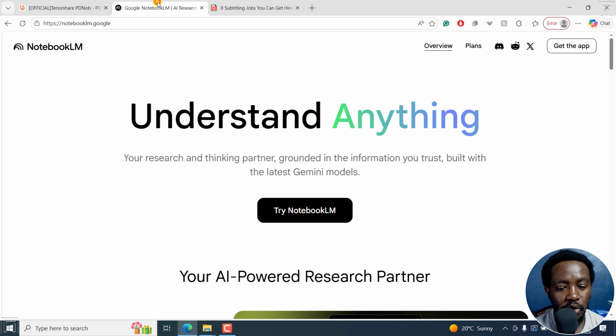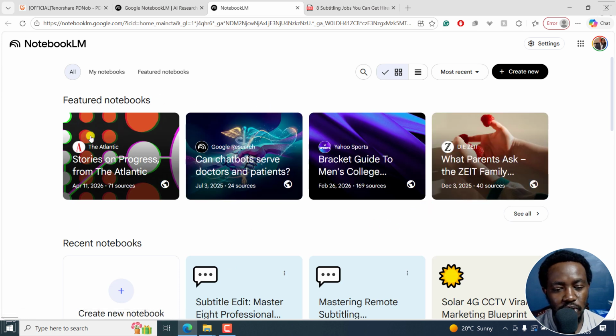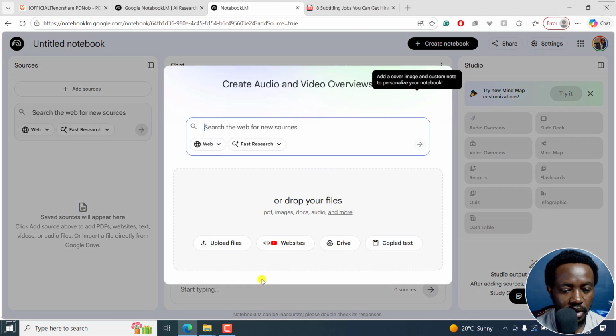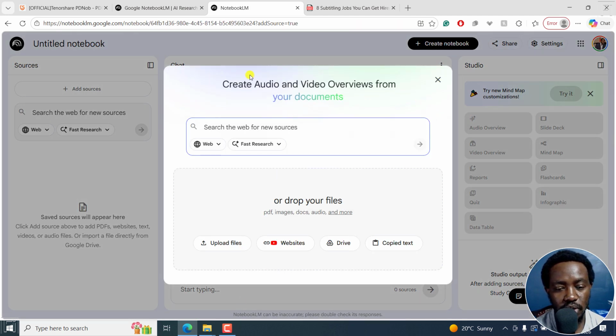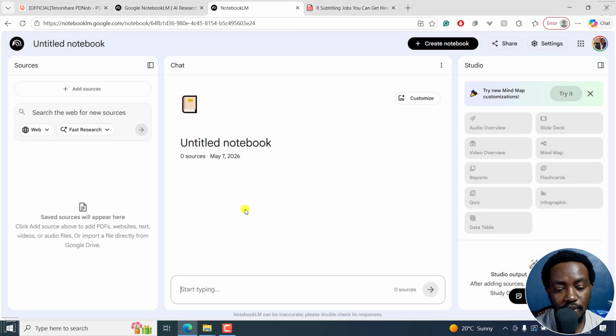Now, what we're going to do is just create the infographic first. So I'm going to go into notebooklm.google and just click on try NotebookLM, and right here you can see the notebooks that are featured, what you've worked on, and I'm just going to click on create new. From here, it's going to give you a new prompt to add your sources from the web. You can upload files from websites like YouTube, Google Drive, or copied text. For this video, I'm just going to drag and drop this particular file right there.